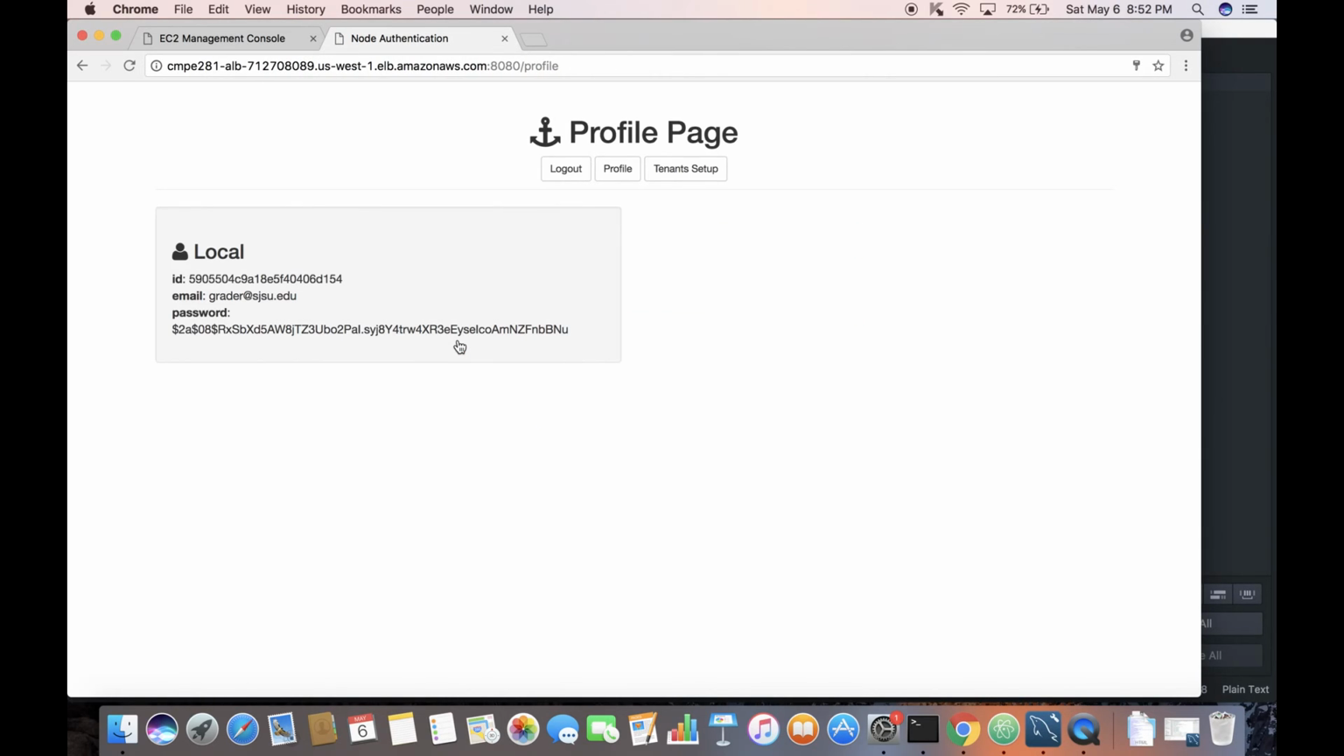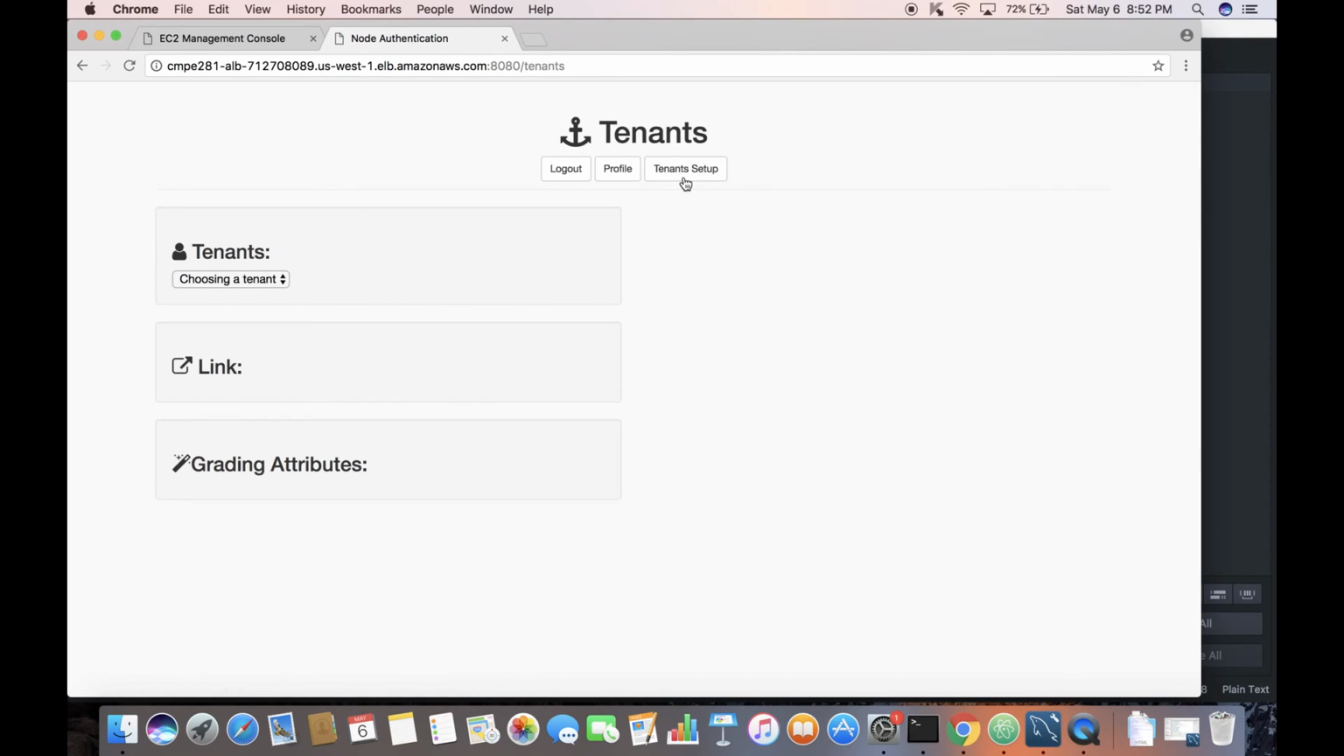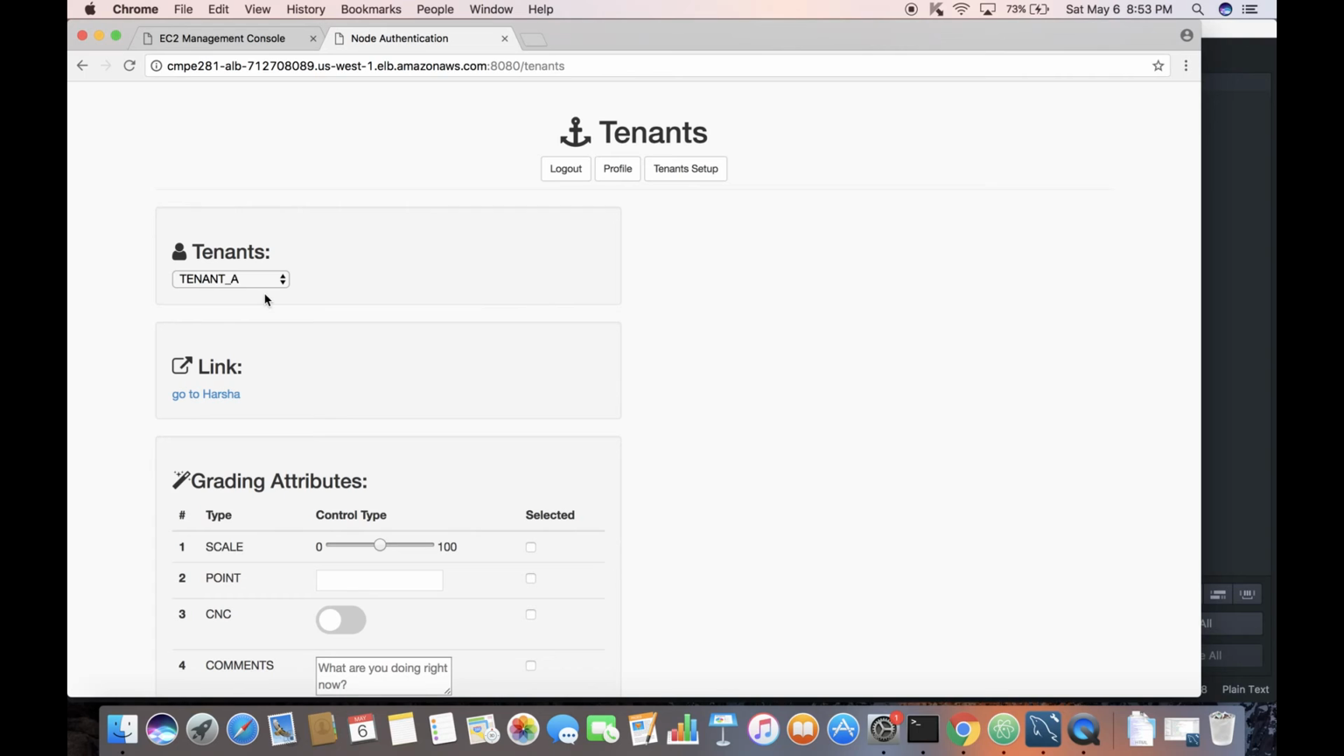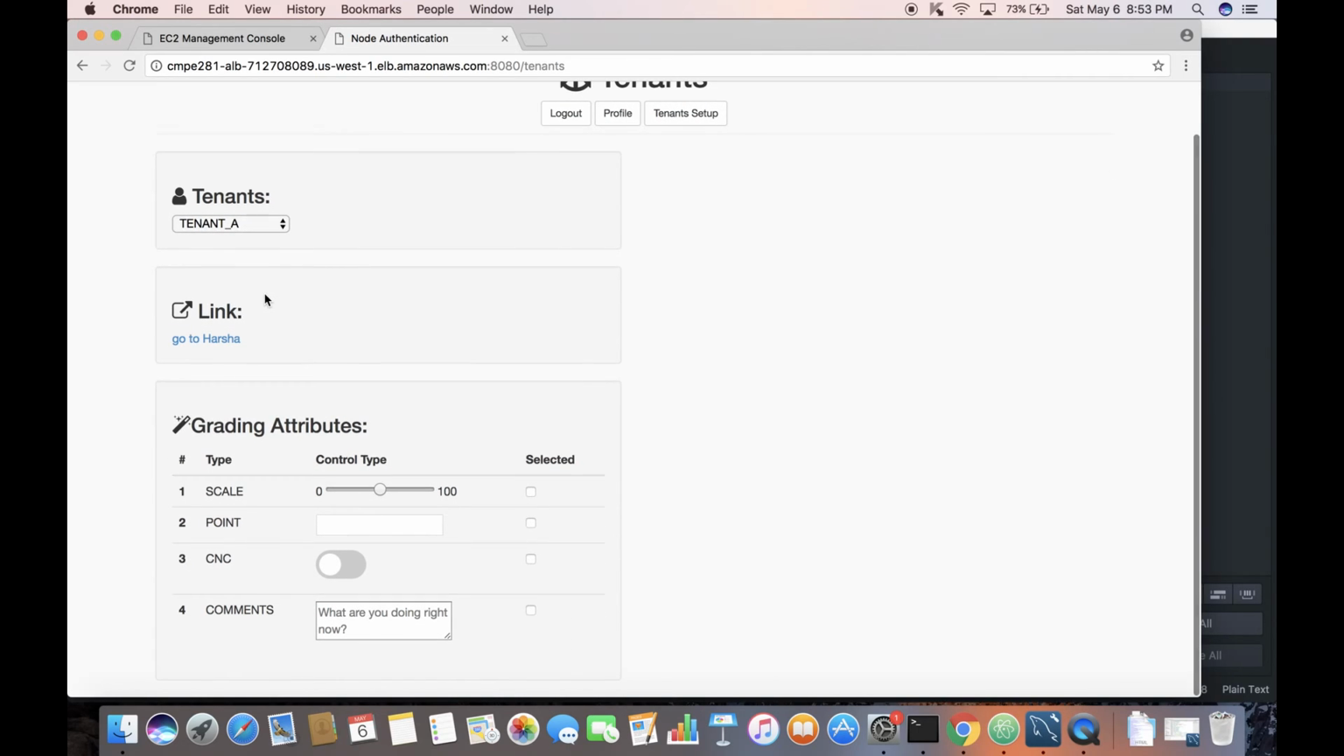Alright, so after you log in, you're going to go to the tenant setup tab, where you set up the gradient attribute for each tenant. So let's try to access one of the tenants here. As you can see on the screen, I have 4 different gradient attributes and 4 different tenants. For demo purposes, I'm going to turn on one gradient attribute for each tenant.